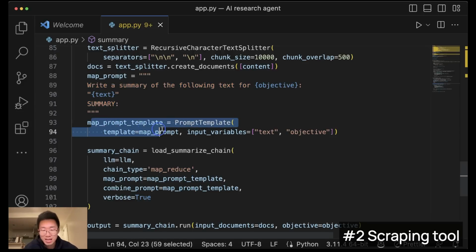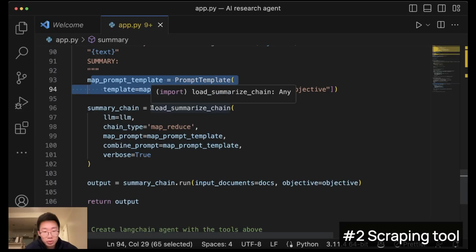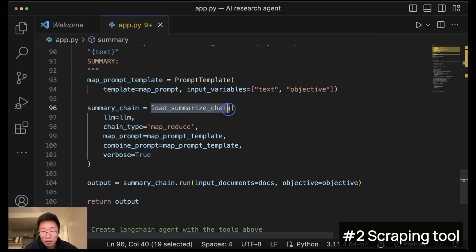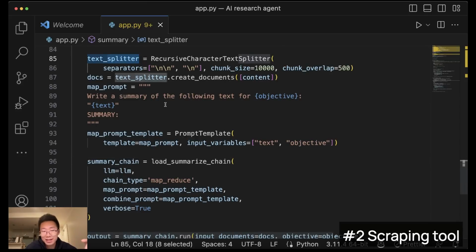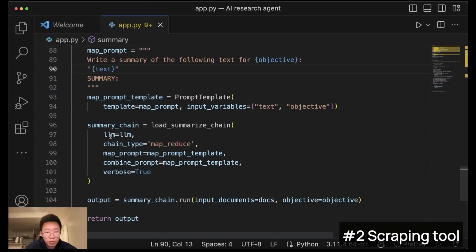We will create a prompt template from this. And in the end, we will use LangChain's load summarize chain. This basically packages two steps. One is it will do a summarization of every single chunk that we split, and in the end, it will merge them together. So we will pass in the large language model. The chain type will be MapReduce, which is the summary method we're going to use. And then we'll pass in two prompts.